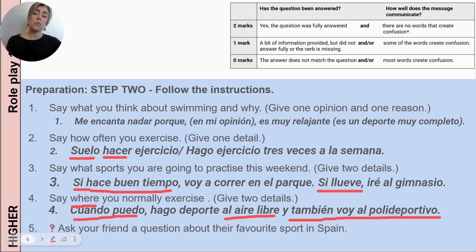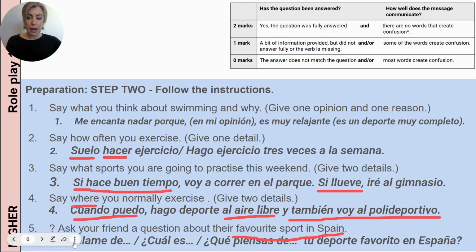Finally, a question. How do we ask a question? If we are not sure, we're going to use háblame de, okay? Talk to me about. And then about what? It has to be this. Their favorite sport in Spain. So your deporte favorito en España. It has to be about that, okay? So, háblame de tu deporte favorito en España, o ¿cuál es?